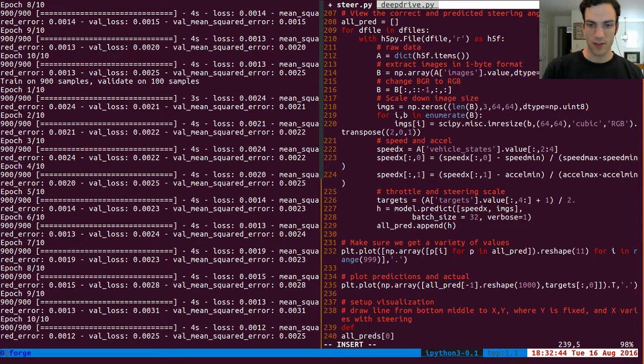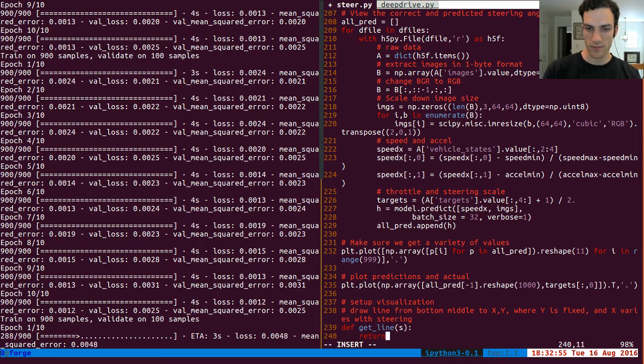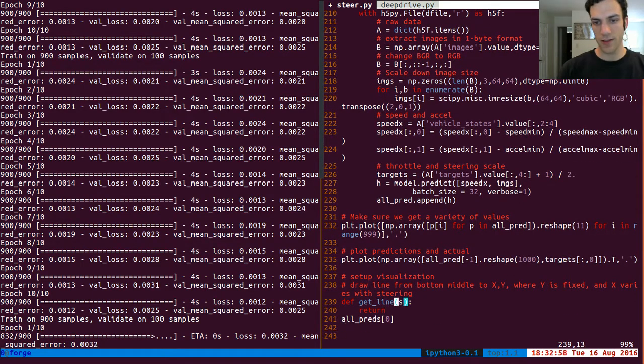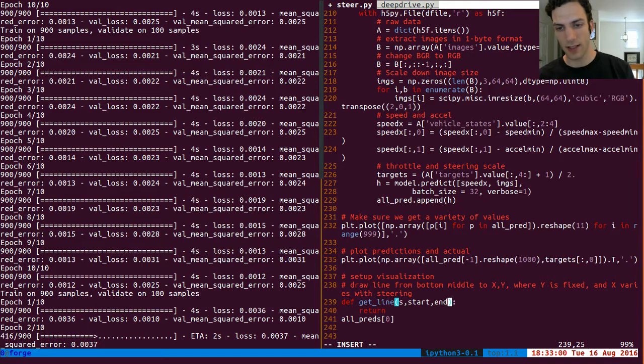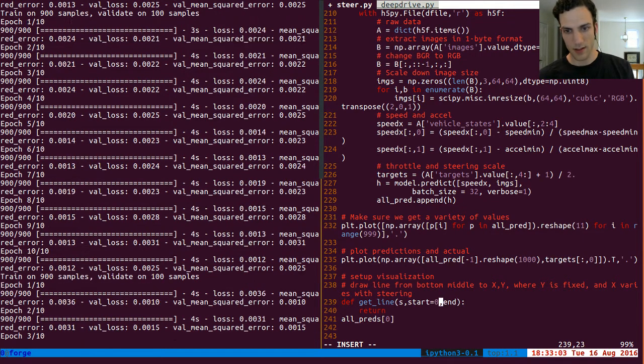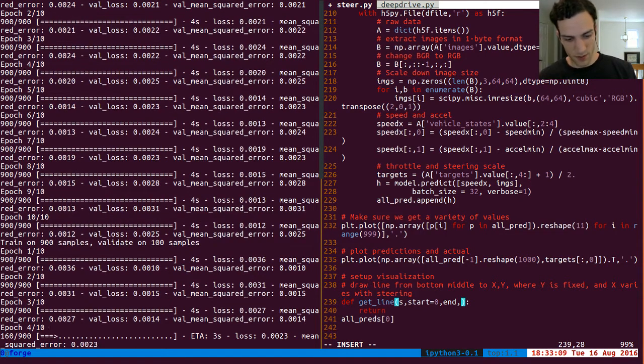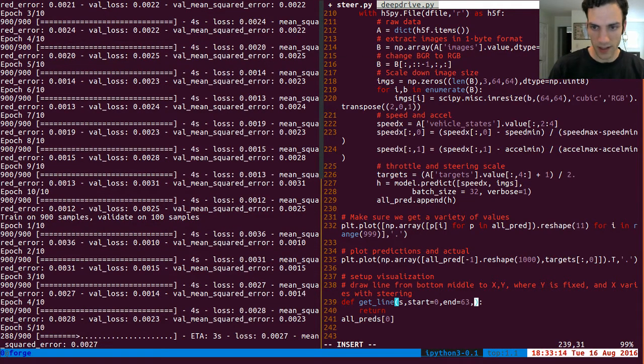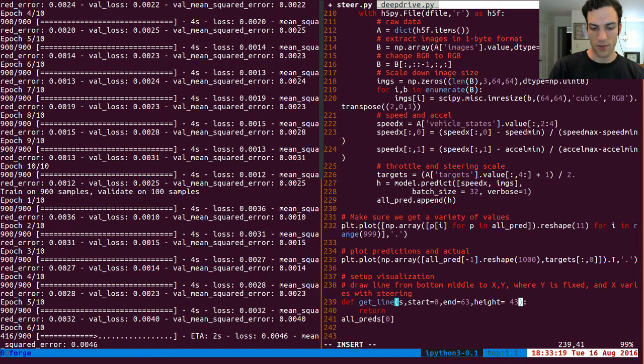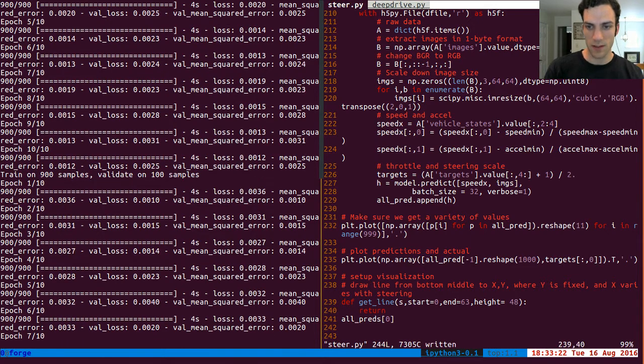So I could say, let me define a stupid function. Get line. And the only input is my steering value, steering value and my offset, start, end. Let's say start equals 0, end equals 63, excuse me, end equals 63, and the height equals, I don't know, 48. 3/4 of the way through the image.